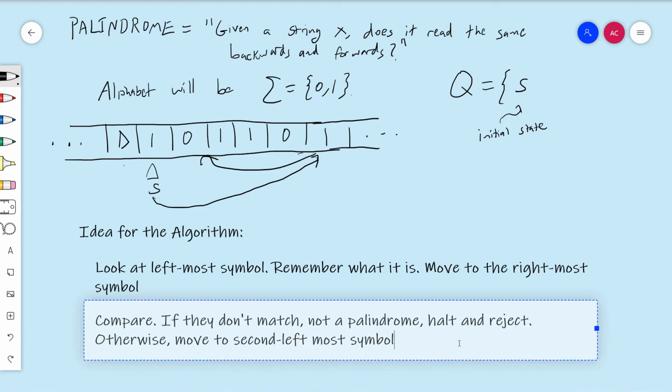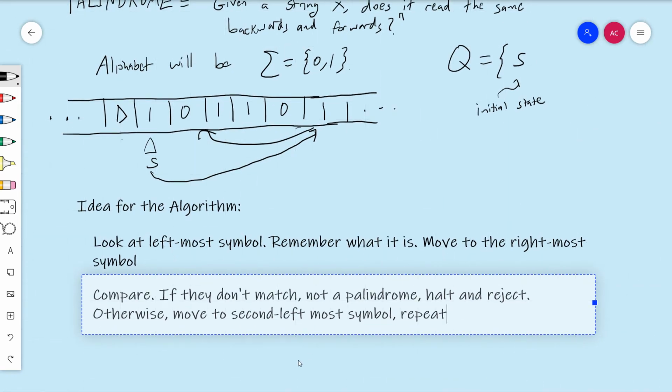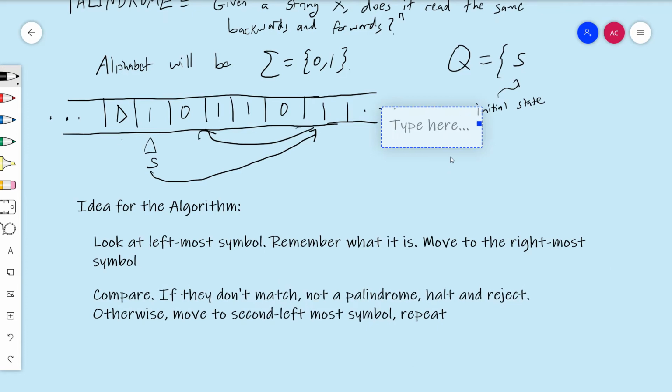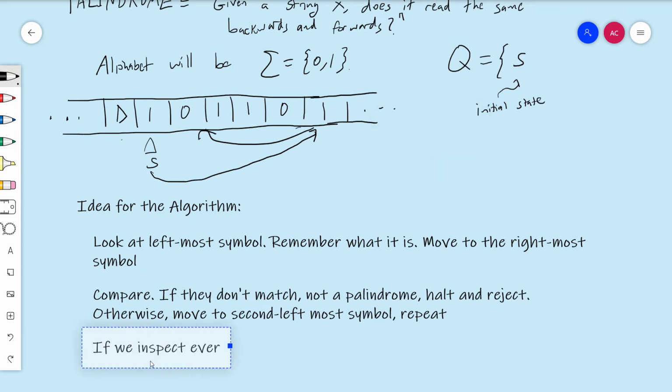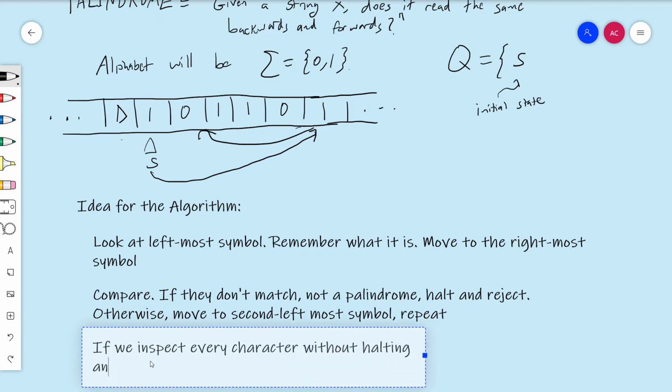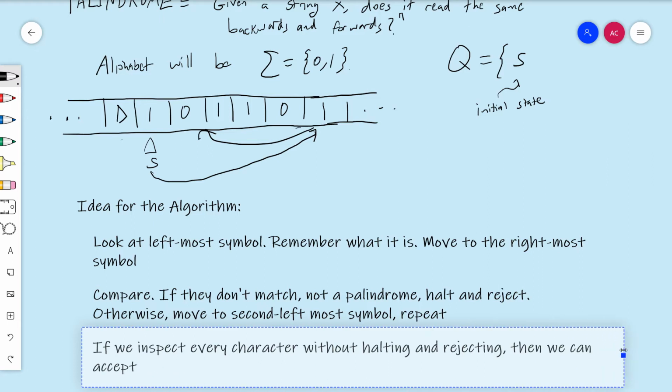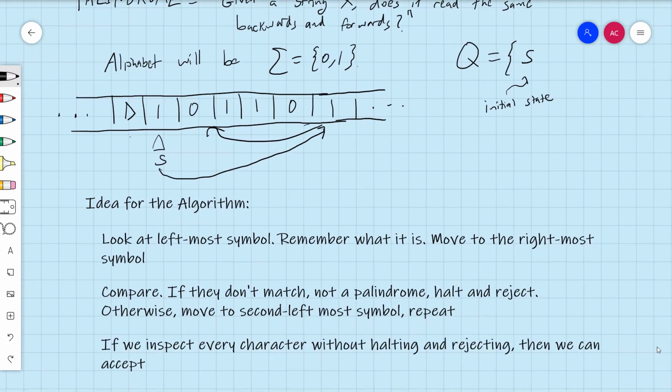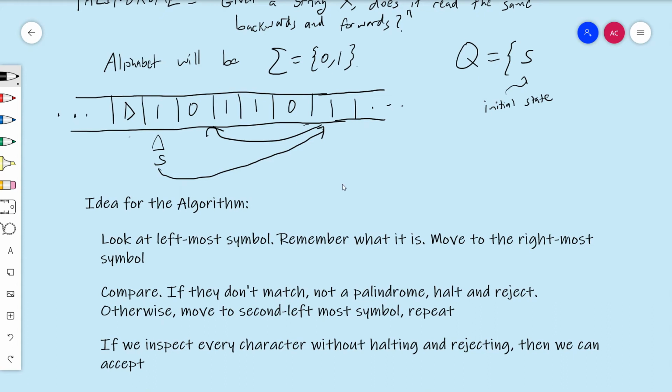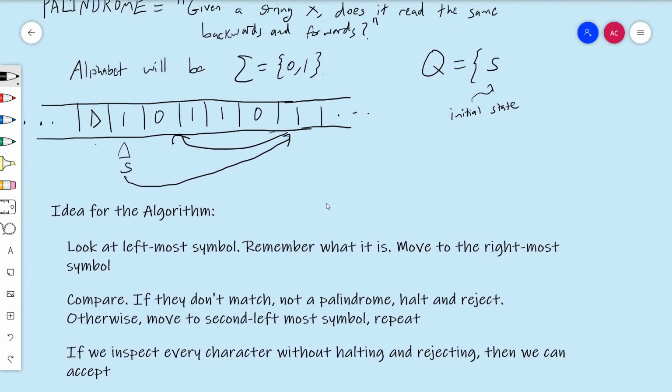Repeat. And then basically, if we inspect every character without halting and rejecting, then we can accept. At that point, if we continue in this way, making it all the way to the end is equivalent to figuring out that the answer is yes. So this is the idea.